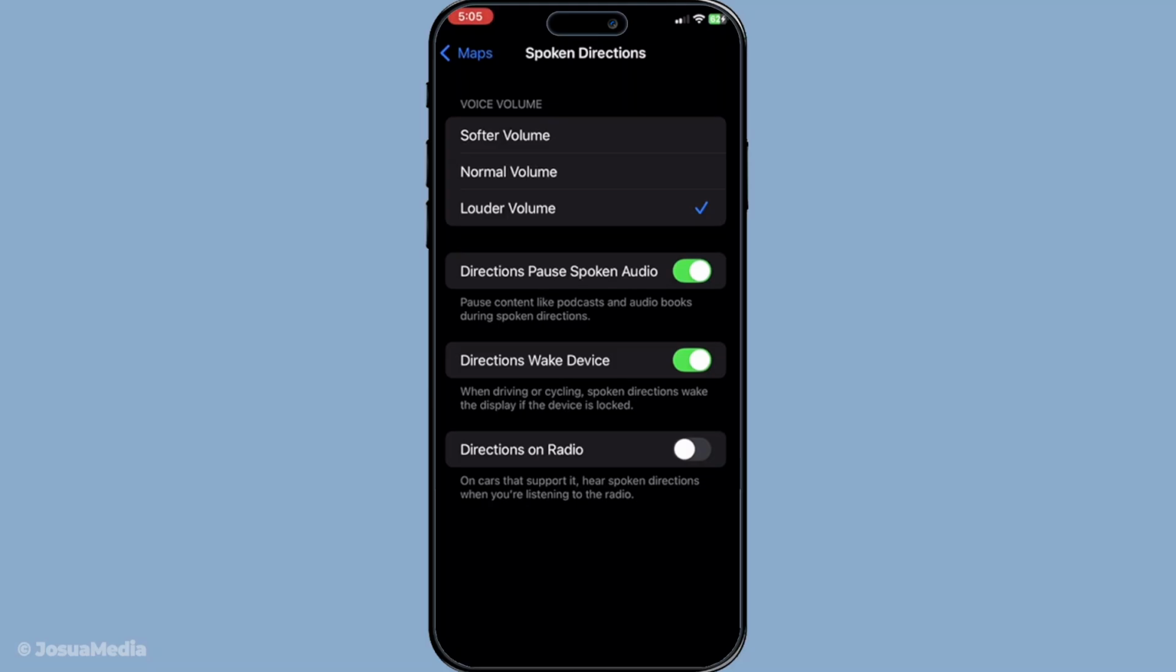Remember, selecting the right voice volume is all about meeting your personal needs and ensuring that the instructions are clear without being overly disruptive. So take a moment to consider when and how you typically use navigation and choose accordingly.